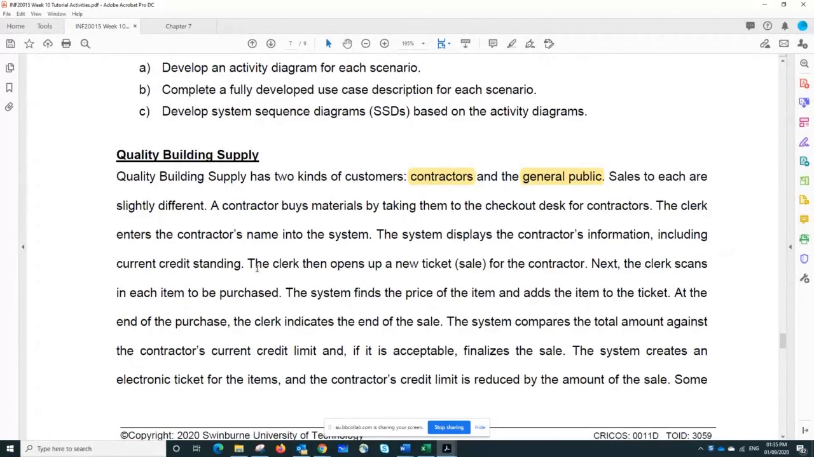Okay, and then it says the clerk then opens up a new ticket or new sale, right? So ticket, sale, or synonym, the same thing. Okay. So opening the sale ticket is another task, right? So they open it. Opening can mean the beginning of a new form, right? That is what we mean by that.